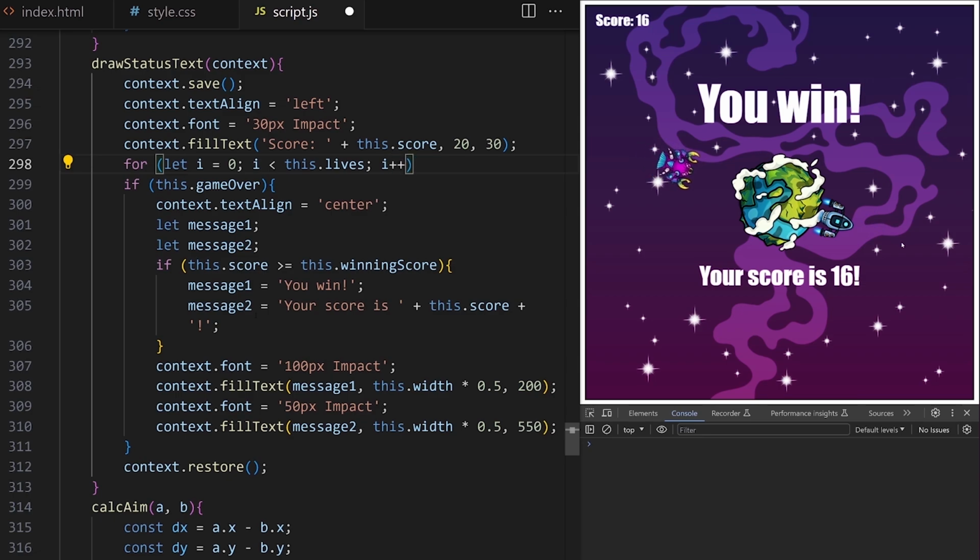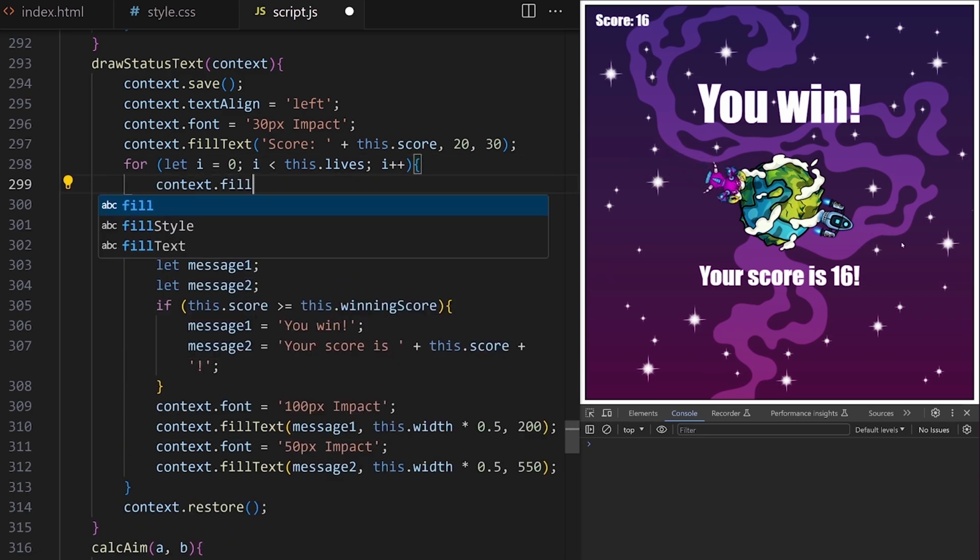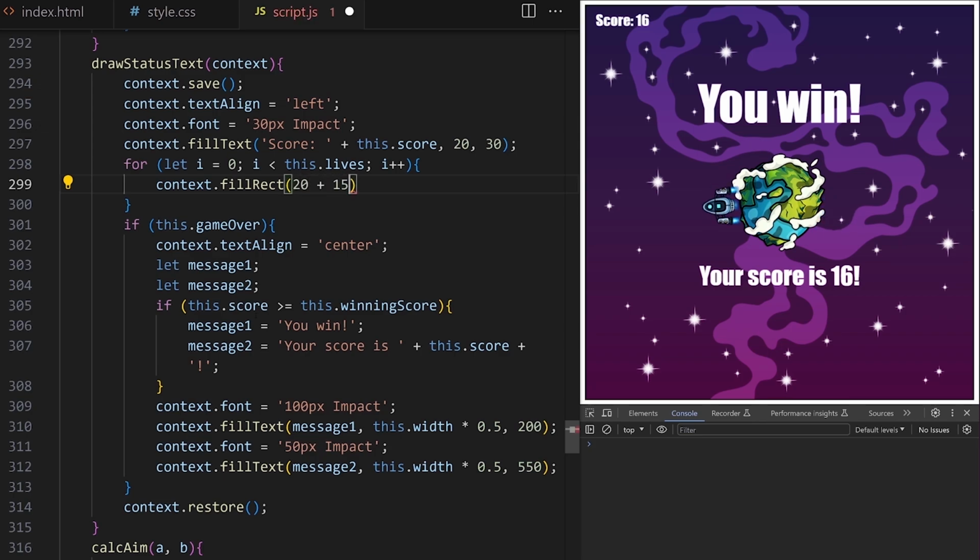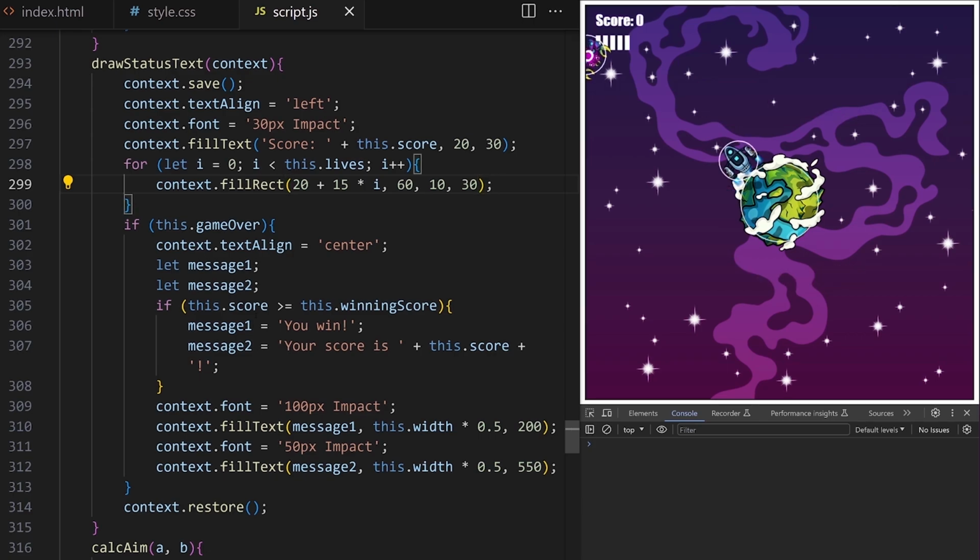I want to draw player lives under the score. I create a for loop. It will run once for each life, and it will draw a rectangle for each one. Left margin will be 20 pixels. Horizontal X position will determine the spacing between rectangles, so it will be 15 pixels. And we space them out by multiplying that spacing times index in the for loop. Vertical position will be maybe 60 pixels from the top. The width of each rectangle should be less than spacing, so for example 10, and height will be 30 pixels. You can change these values to see what they do.